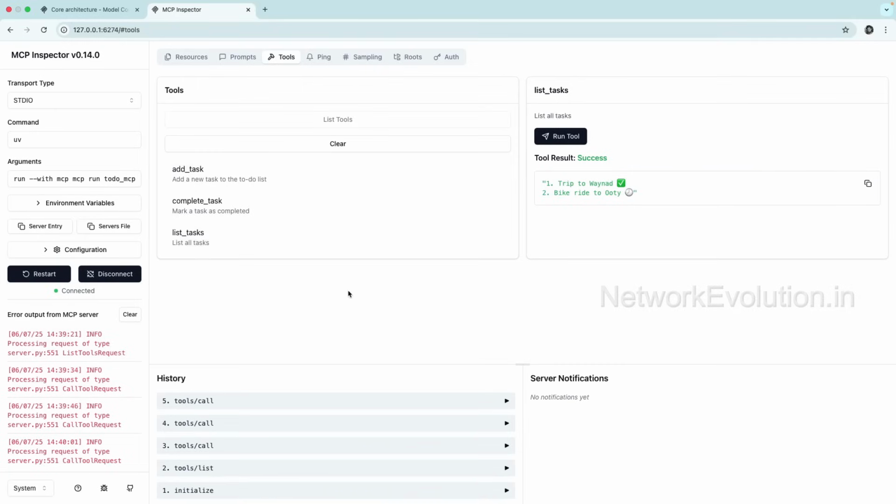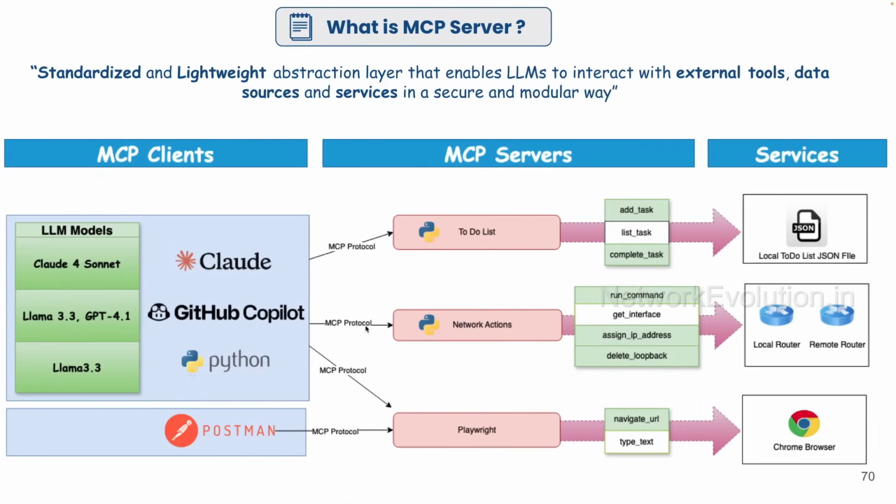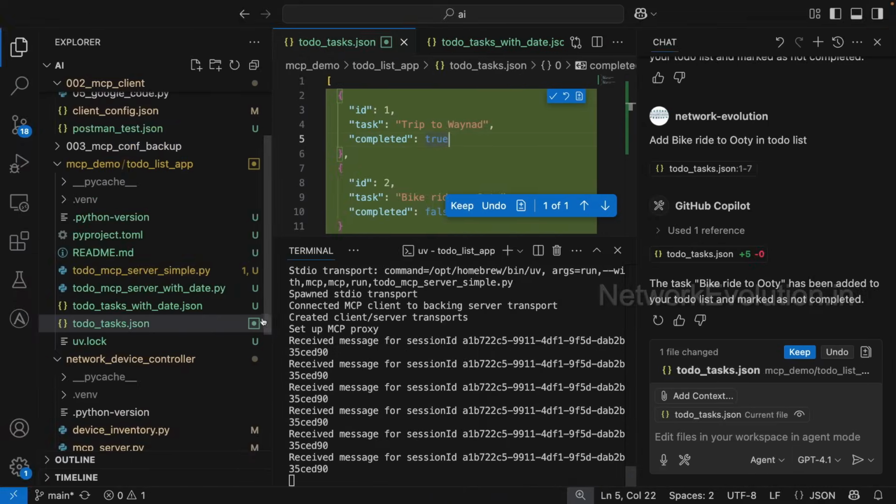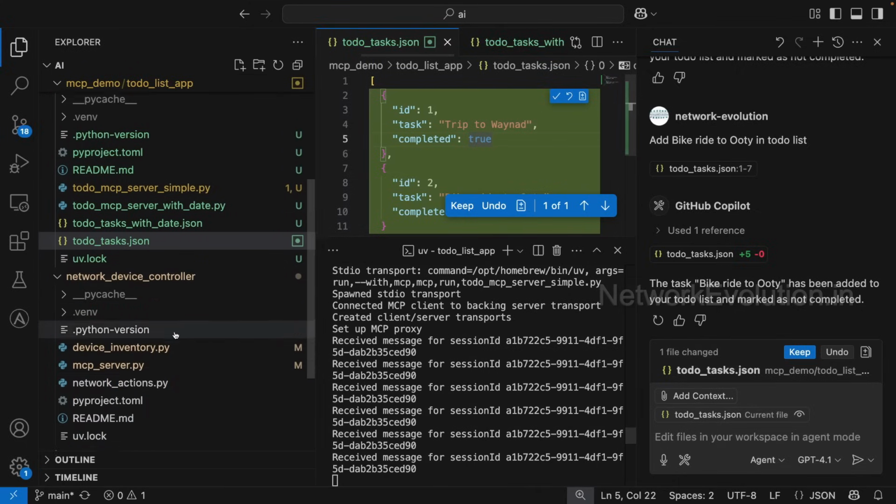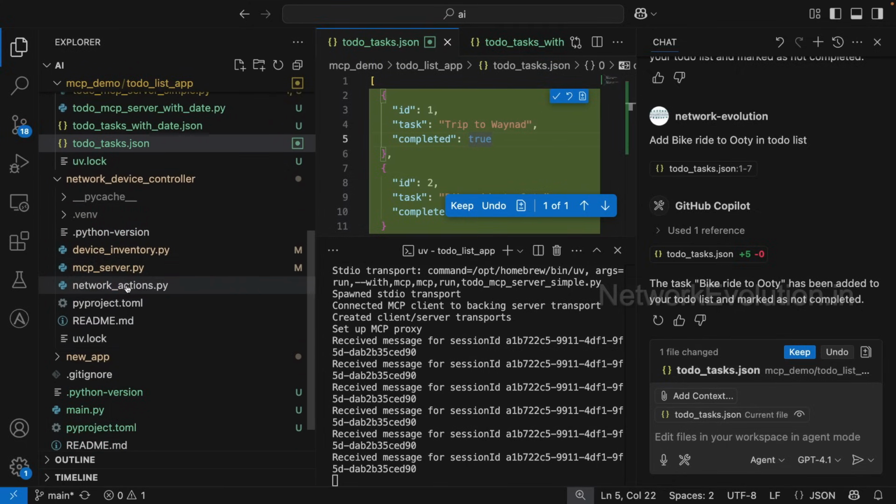Now if we try running the list task, we can see this has completed and this is pending. This is a small example of how to use MCP inspect while developing. This is an optional tool. It is not mandatory. While developing, you can use this for debugging your code and to understand the behavior of your MCP server. Now we'll look into a very simple network automation use case. For that, I already have two devices in the inventory. Let me just show you that.